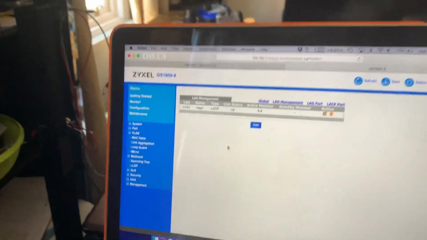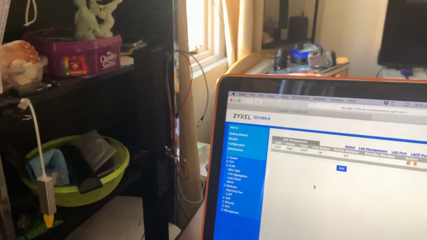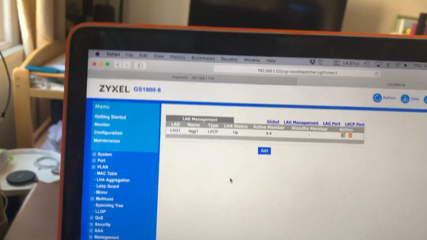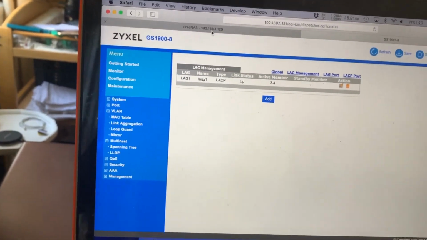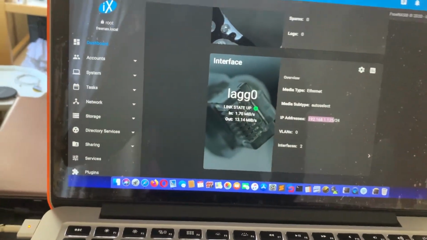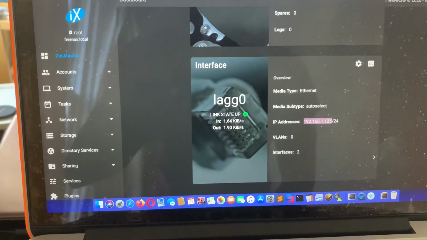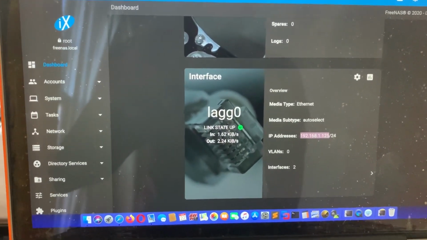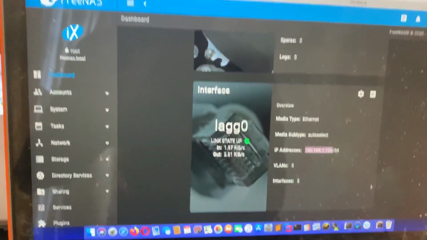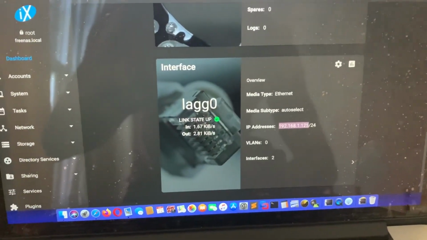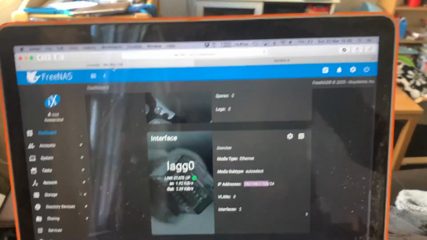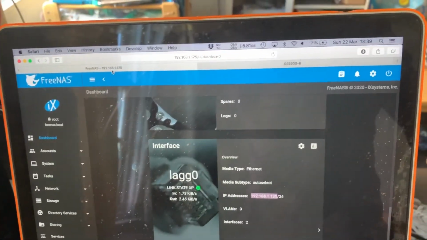And I do recommend after creating the link aggregation, you restart all the jails and all the plugins and everything, because they will need to obtain a new IP address. If you don't restart, they won't get the new IP address. So I hope that was helpful. That's pretty much it in a nutshell.